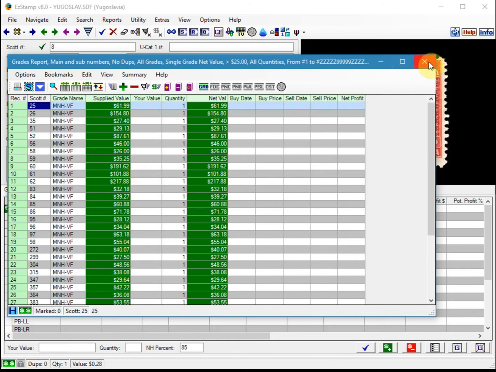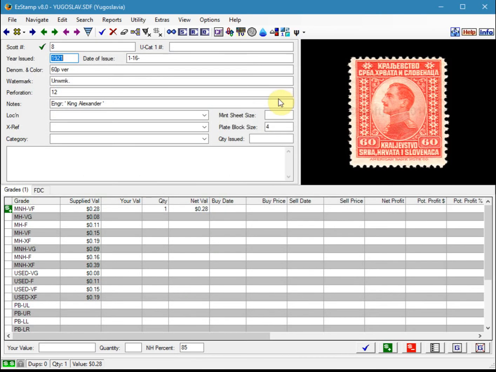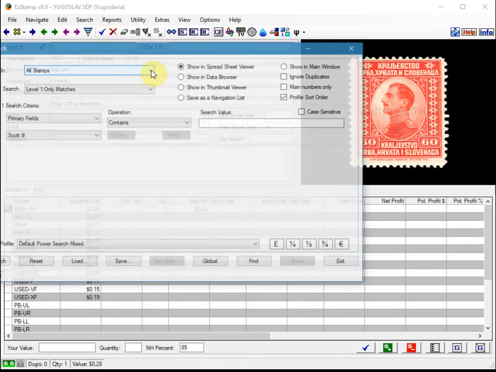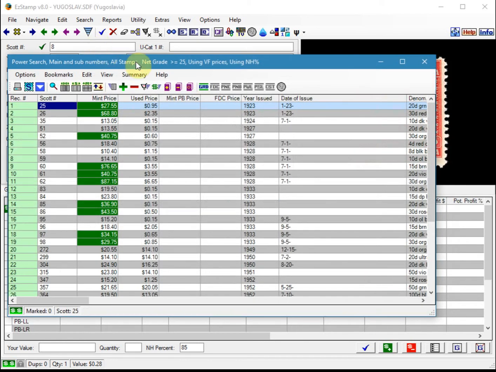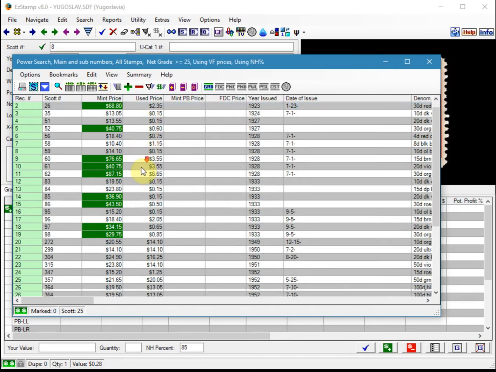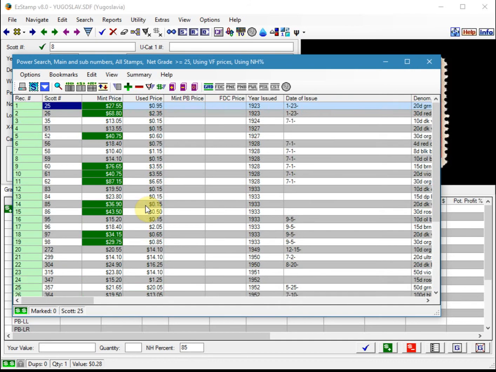So it's fairly simple. Now we can do the same thing, and you can actually do more details if you like, using the power search. So we're going to go back to the search menu, click power search. And in this search, we've selected primary fields, and the field will be net grade, and the operator will be greater than or equal to, and the search value will be 25, which is what that user had asked for. We click on find and show, and there it is again, same kind of report showing all the stamps that are worth more than $25.